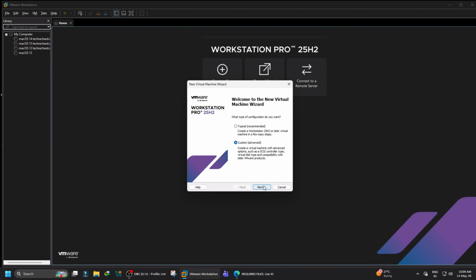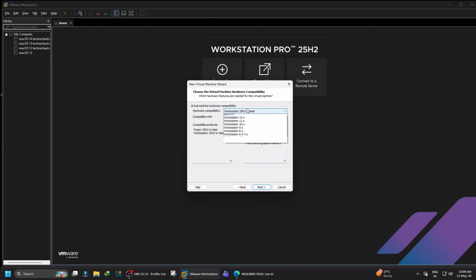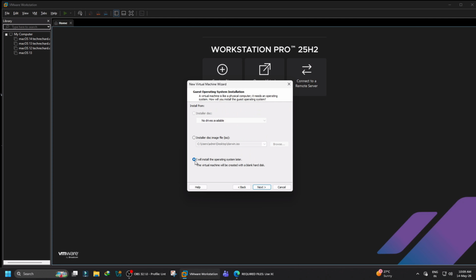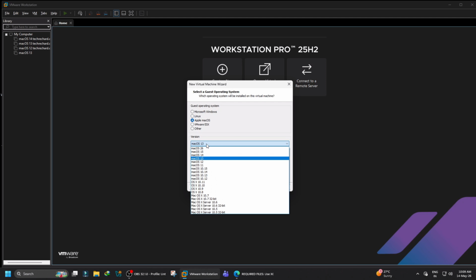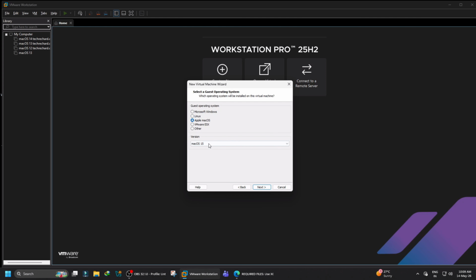Select Custom and then click on Next. Now select the latest VMware Workstation 25H2 and then click on Next. Here, select I will install the operating system later and then click on Next. Under Guest Operating System, select Apple macOS and then select macOS 15 as your version and then click on Next. Now set a name and location for your virtual machine. I will name it macOS Sequoia and then click on Next.